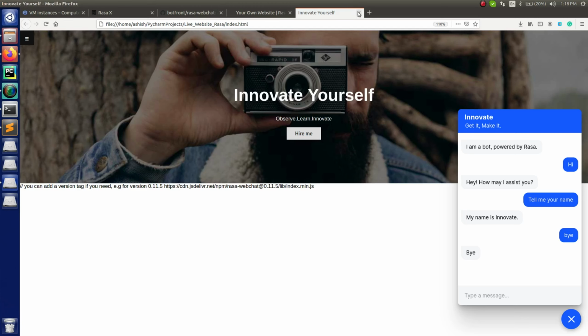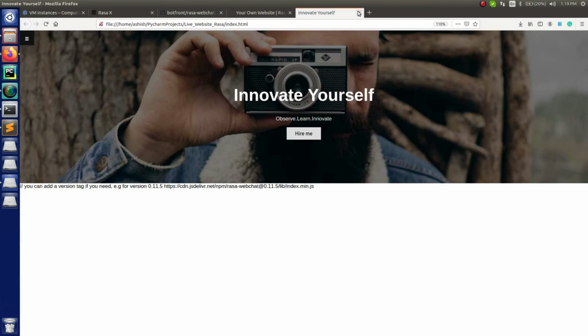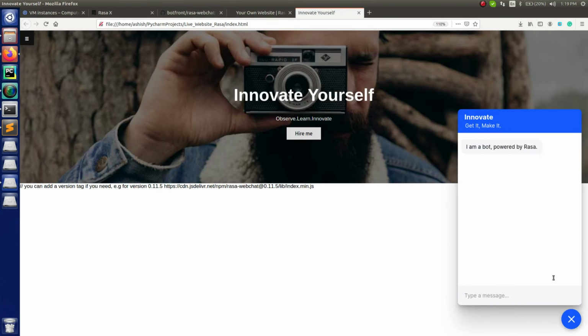Now let's say I close this and open it again. Let this icon come. Okay, the icon is there. Now click on this. Can you see? Nothing is there. It is starting from the beginning. Everything is starting from the beginning, and this is how you can talk to your bot on the website which you have.